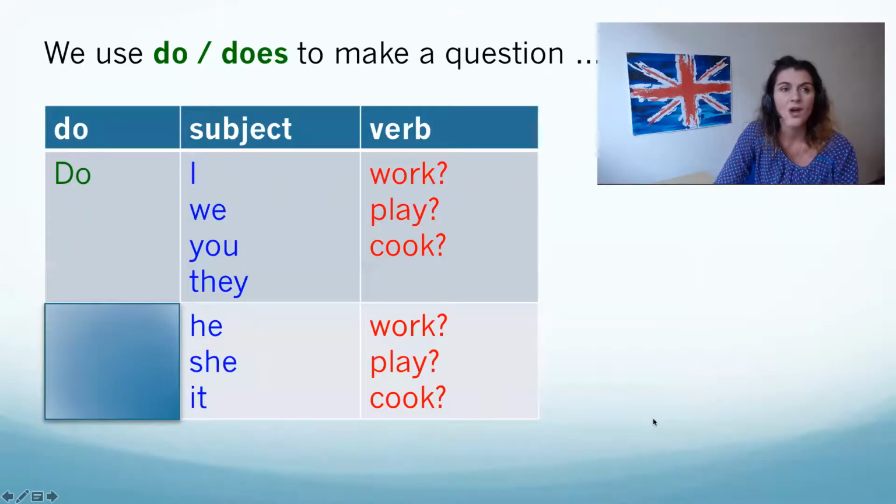Well done. Okay, making questions with the present simple. In the present simple, our verbs need some help. So we use an auxiliary verb, the verb to do. And so we use the verb to do to make questions. For example, do I work? Do we play? Do you cook?